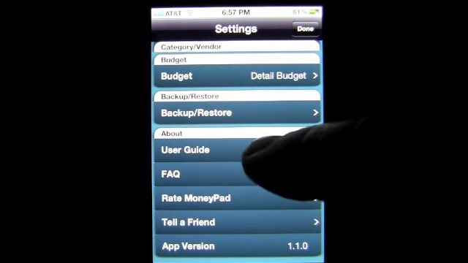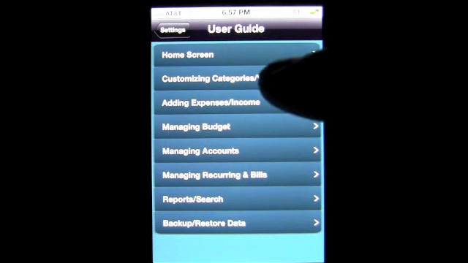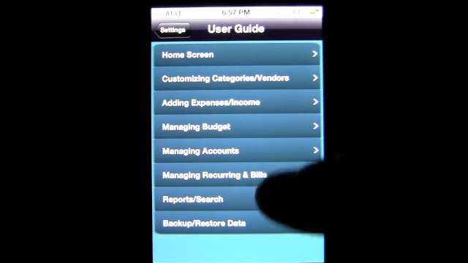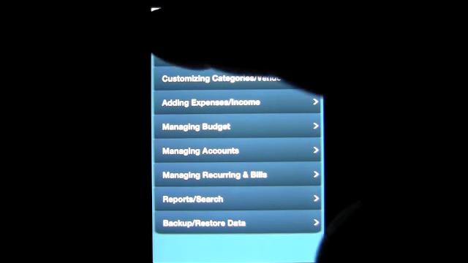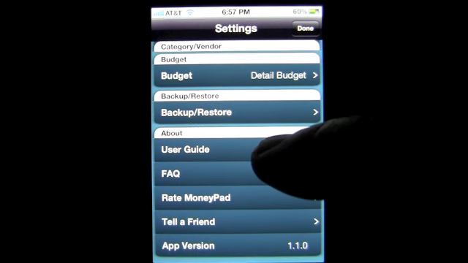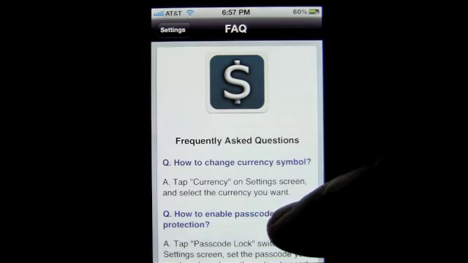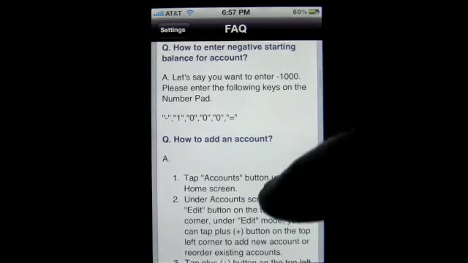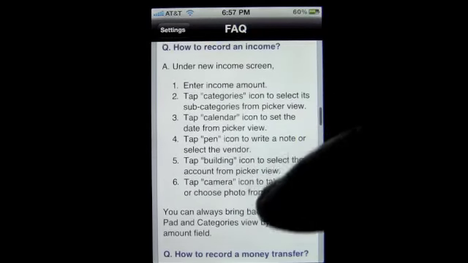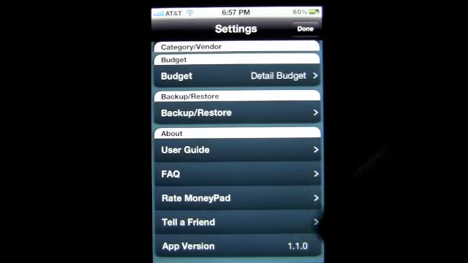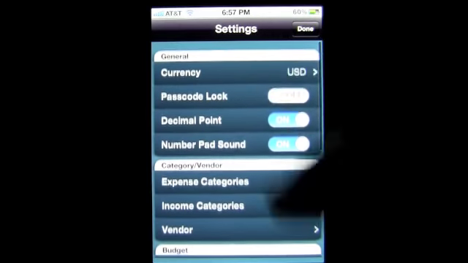Finally, the user guide will explain all the different information from the home screen to how you backup and restore data. Very, very well explained. And then you've got FAQs. If you don't find it here, at the very bottom there is an email for Blue Mobile Cloud that you can contact them to ask them for help.